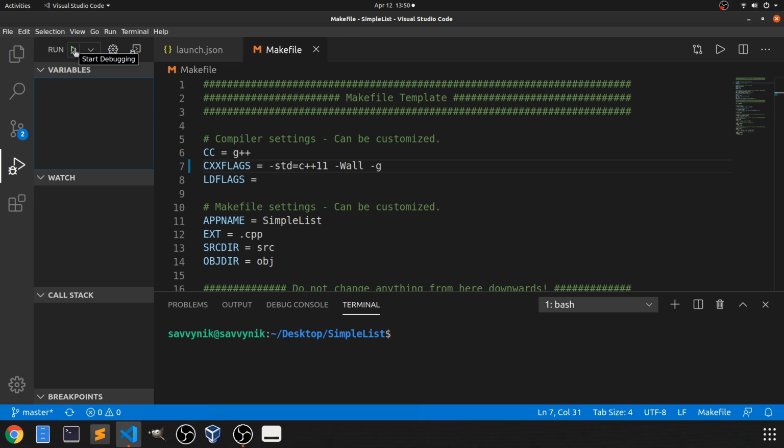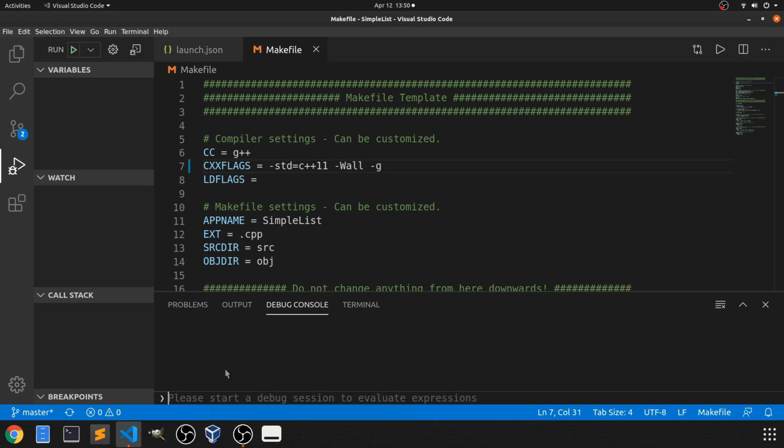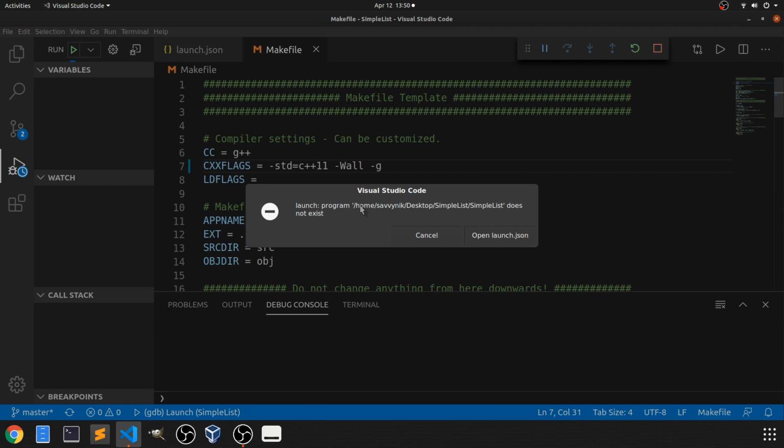So if we've set everything up correctly, I believe we should be able to start debugging at this point. I'm going to go into the debug console just to make sure that we get some kind of messages from the debugger. And I'm going to hit the run button. So here we go. We got an error. It says that our simple list program does not exist. Well, that makes sense because we haven't compiled it yet.